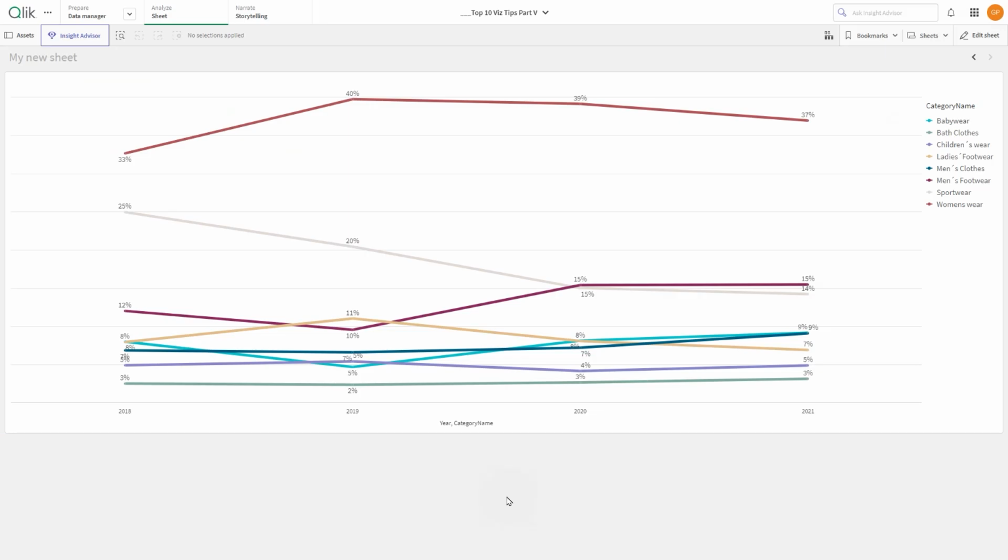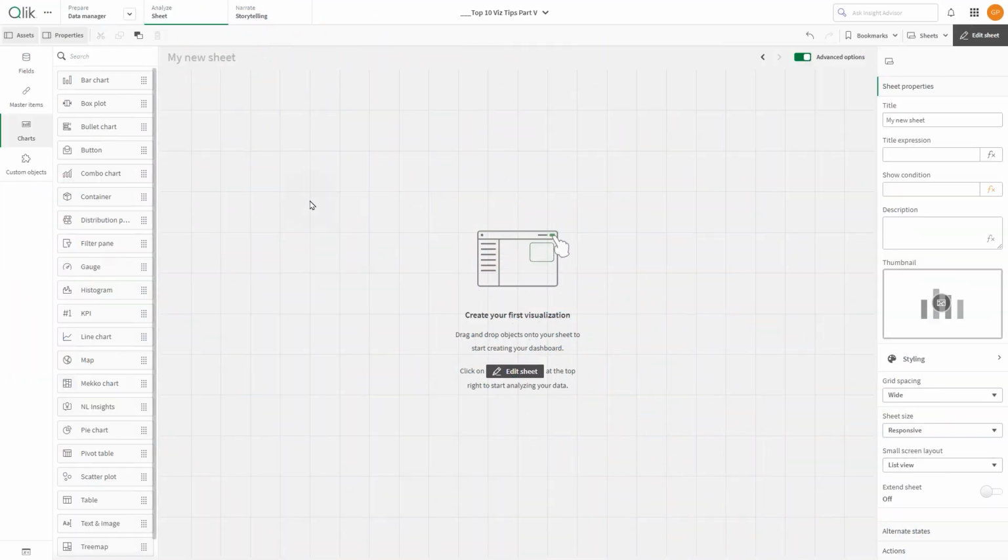In this video, we will show you how to create a slope graph in Qlik Cloud using a line chart. A slope graph is a type of data visualization used to compare the change or difference between 2 points for multiple categories or items. To get started, from the Asset panel, drag and drop a line chart onto your sheet.